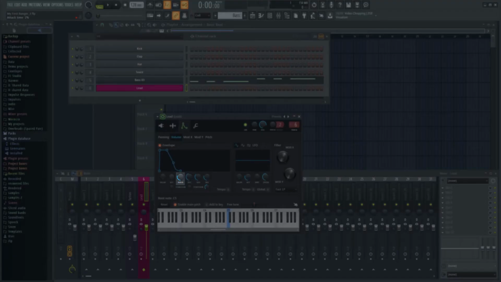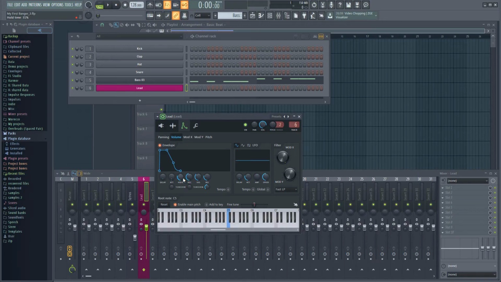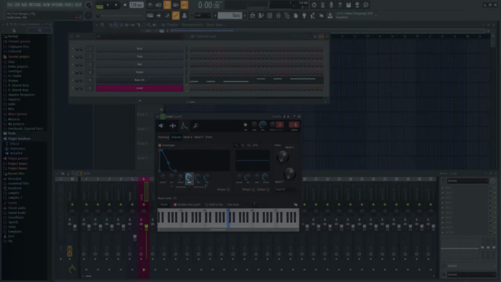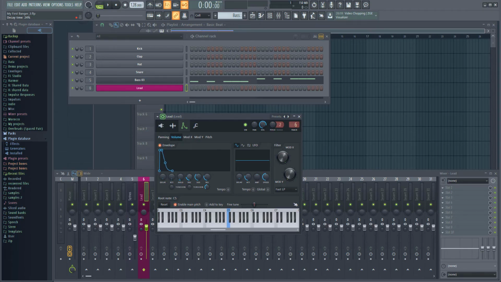Hold is how long the sound plays at full volume. We also want this to be pretty short. Decay determines the amount of time it takes for the volume to drop from full volume to the sustain volume. I'm going to set my knob to about 9 o'clock for this patch.